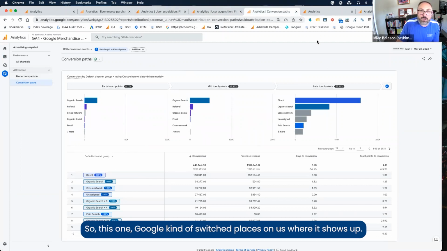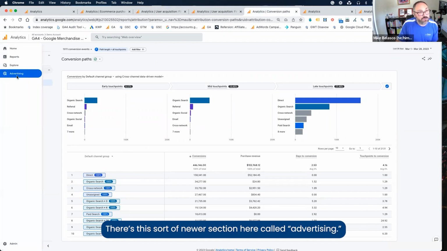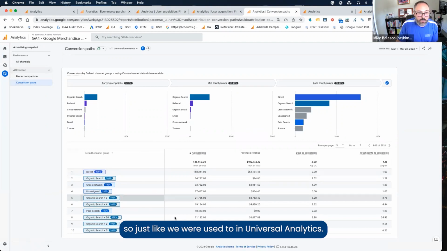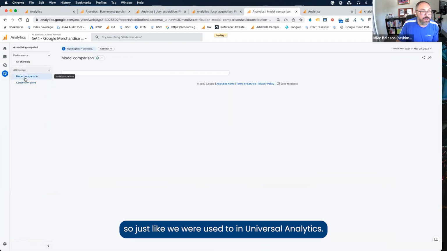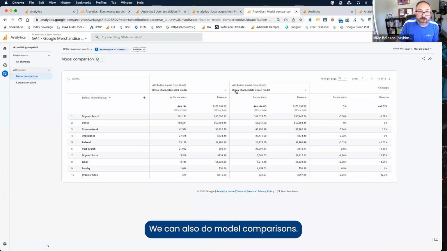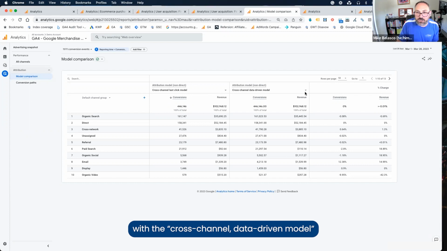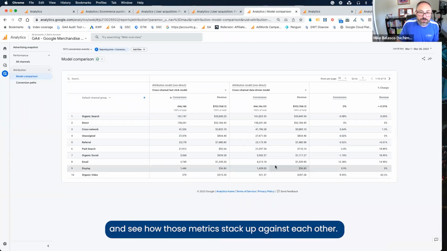All right, next is conversion paths and model comparison. So this one, Google kind of switched places on us where it shows up. There's this sort of newer section here called advertising. And under advertising, we can do conversion path analysis, right? Just like we were used to in Universal Analytics, we can also do model comparisons. So you can see here comparing the cross-channel last click model with the cross-channel data-driven model and see how those metrics stack up against each other.